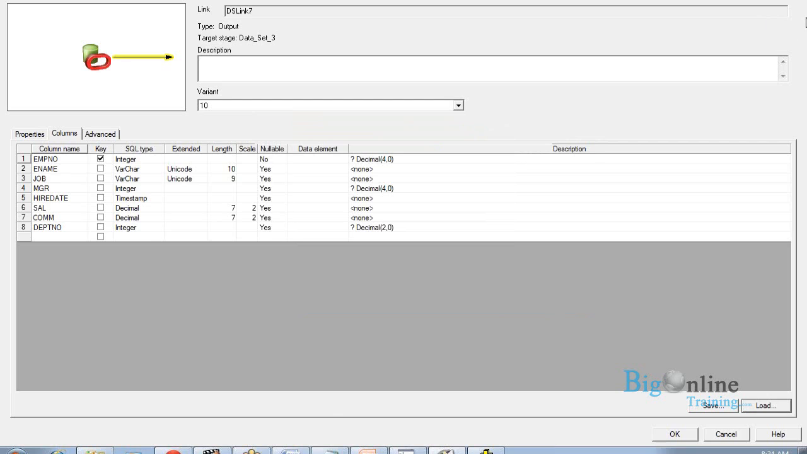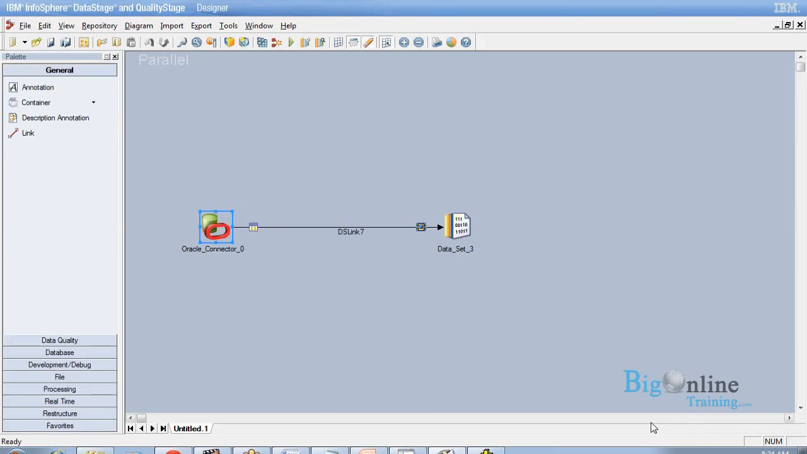Clear? Good? Okay. So now I have taken the table content here. So click on OK. Okay, my source is ready. My EMP table is ready to process further stages.